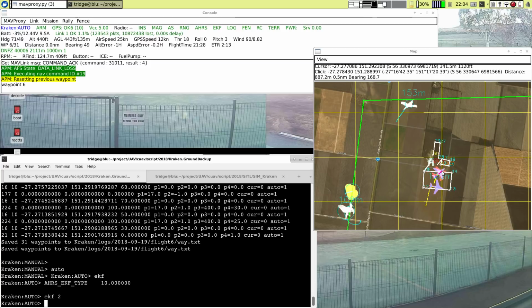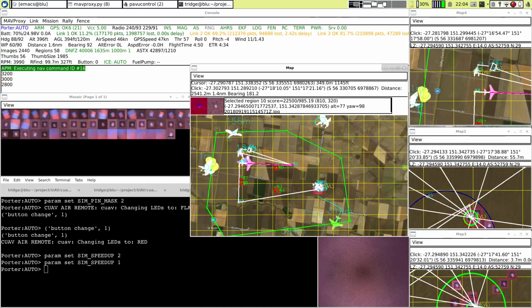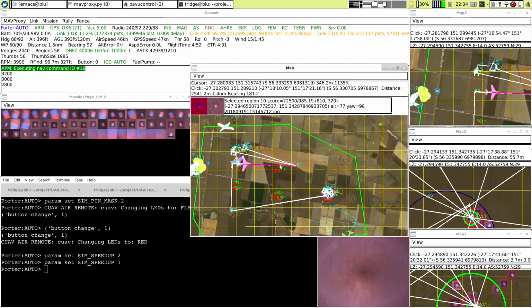The Kraken, yes, with the wind up this high, its ground speed is very, very slow. It's only managing a 12-knot ground speed. And it's also a crosswind landing that it's set up for. All right. Okay. So the porter, meanwhile, is heading off on its path up here.